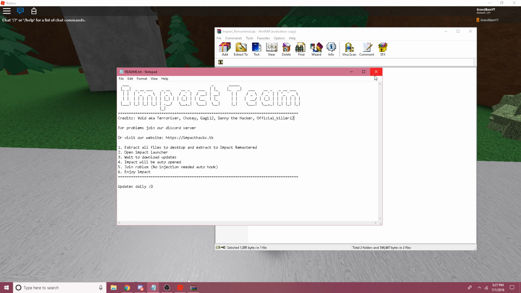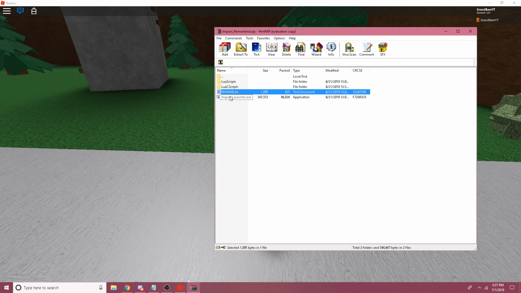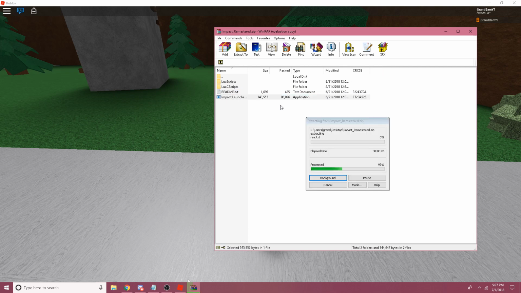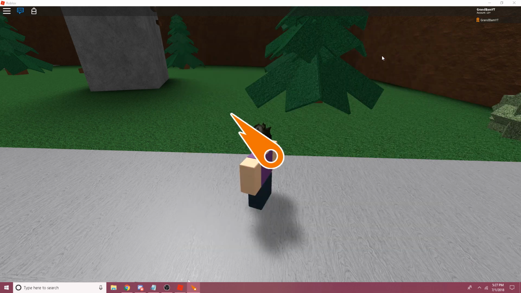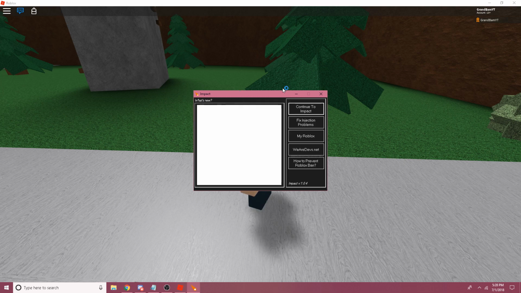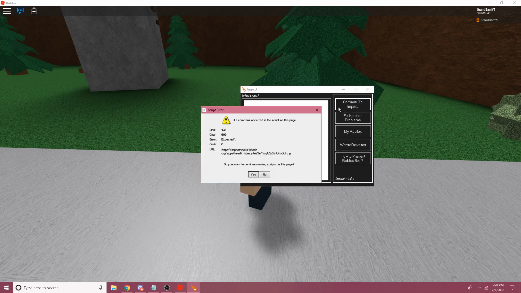So here we go. We're going to go ahead and double-click the impactlauncher.exe and wait for it to process and do everything it needs to do. And then this little Impact logo will pop up on your screen, and all you have to do is wait, and then it should ask you right here. And all you have to do is press connect to Impact.